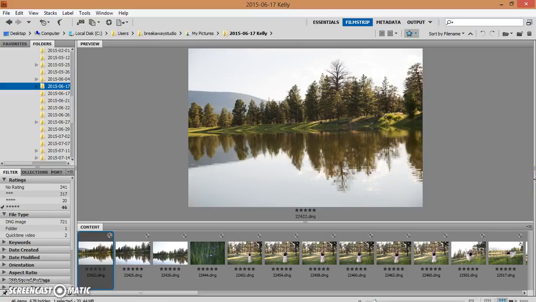Good morning. Okay, in this video, I'm going to show you how to batch process in Camera Raw.